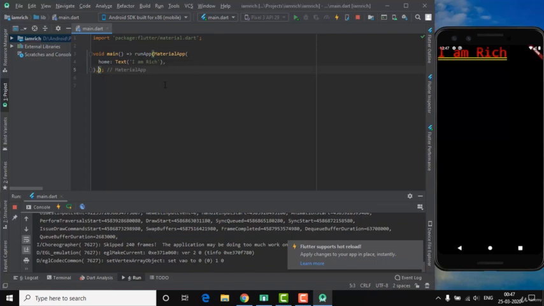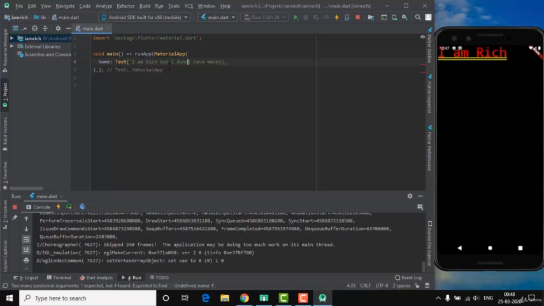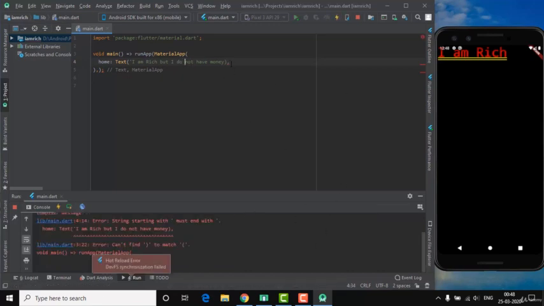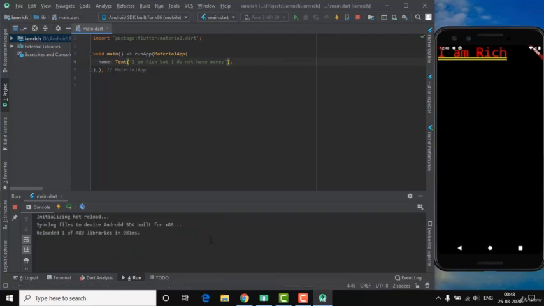I'm rich, but I don't have money. Okay, wait a minute, do not have money. So I'm going to hot reload this application. Let's try this. I'm going to hot reload this application. It didn't change because it's not defined in a stateful widget. So let's try hot restarting. Yeah, hot restarting might work. Yeah, this is how it looks without adding a scaffold.